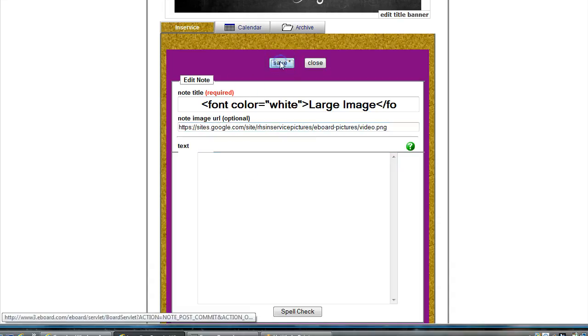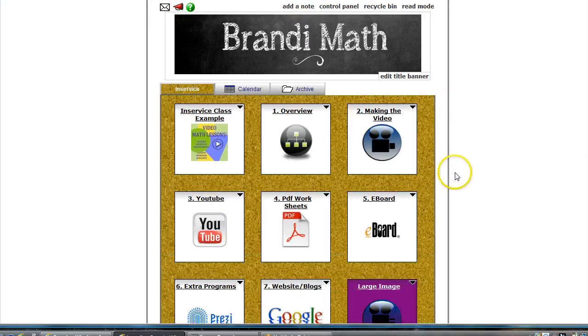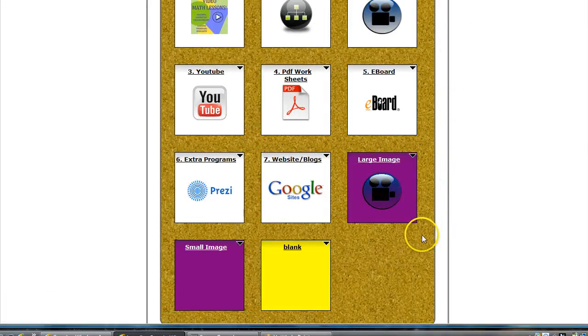Now I'm going to save it and scroll down, and there's the image. It's already loaded. So let's try it again. I'm going to click this time here. It says Edit.